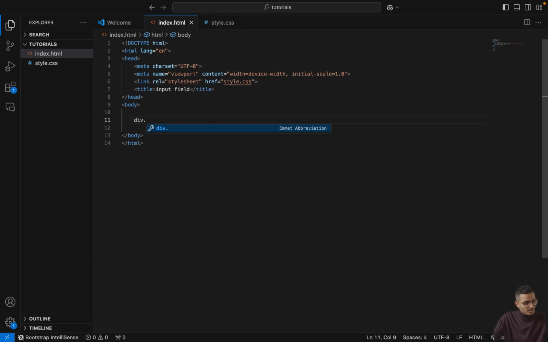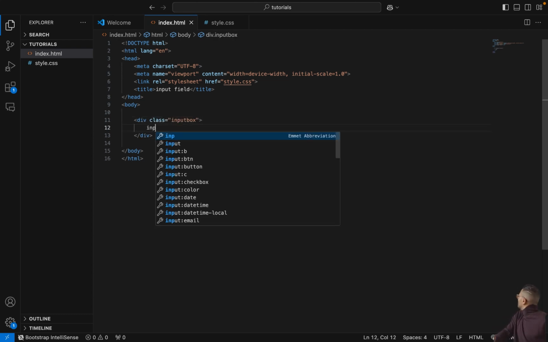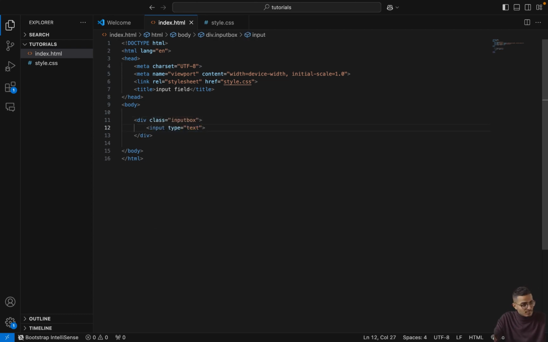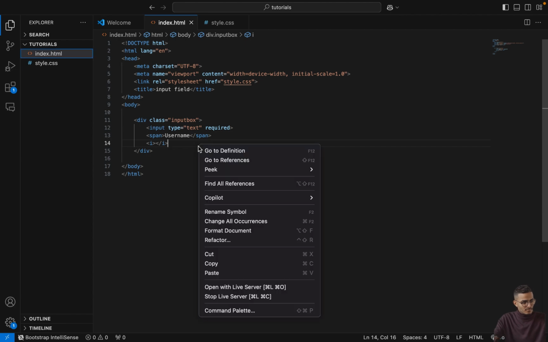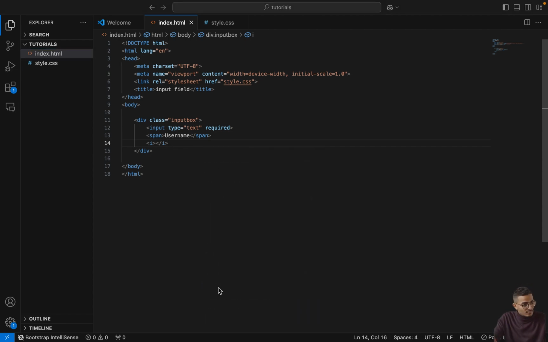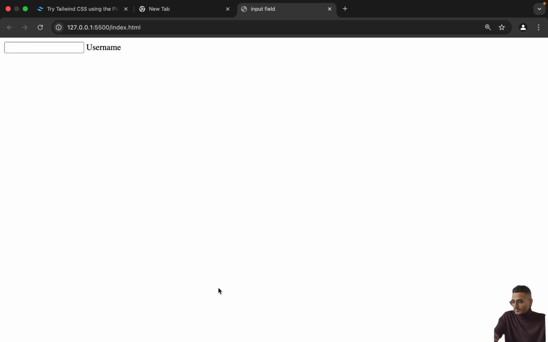Start by creating div container class name input box. Then add input text, span and I tag. We are done with HTML. Here is the HTML structure.